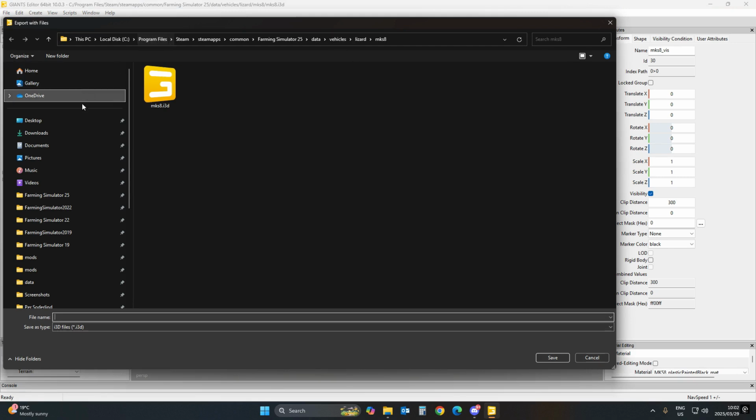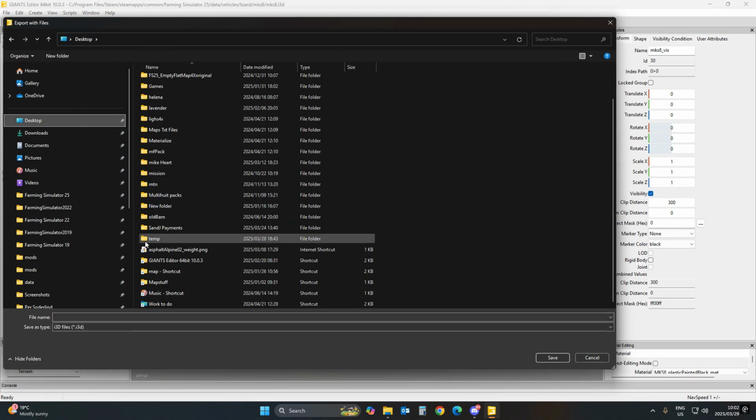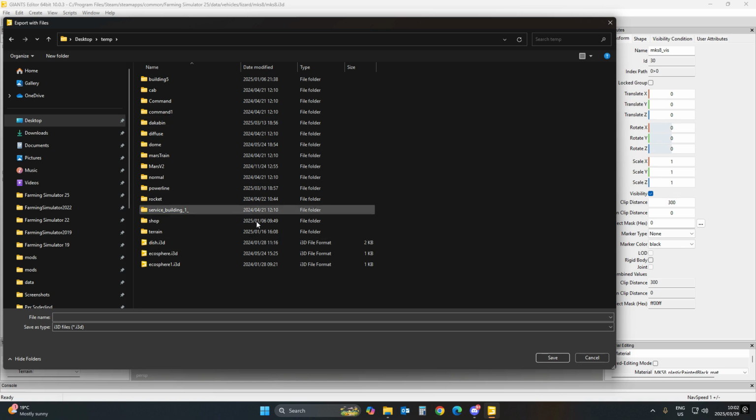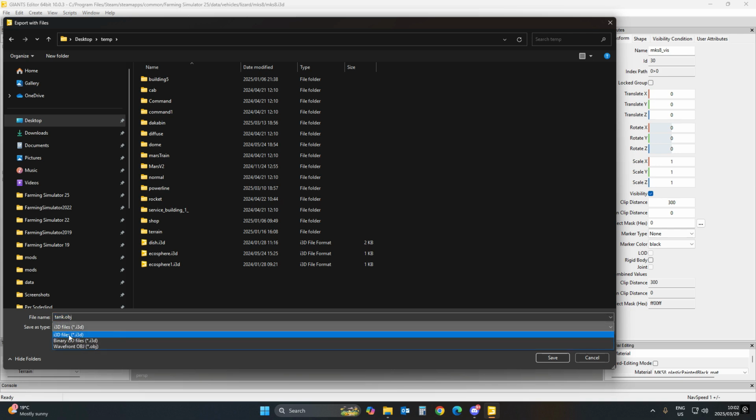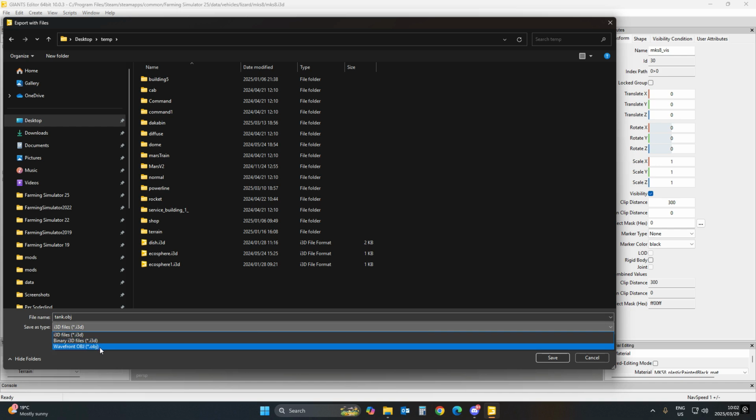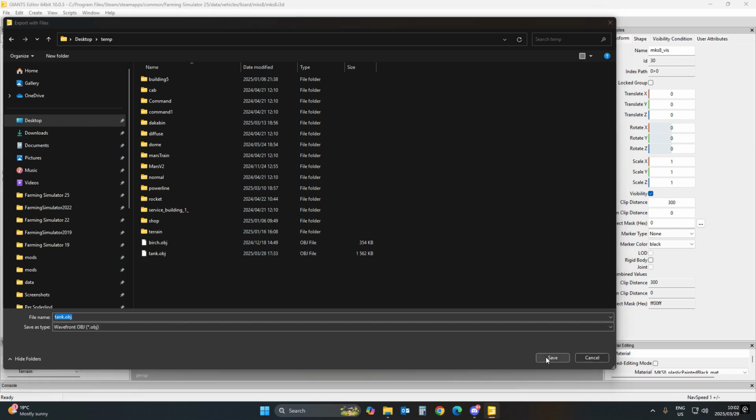And we're going to go to desktop, and I've got a temp folder here. I built a tank the other day, so have I got a tank in here still? Nope, I don't. I think I maybe deleted it. I'll just call it tank. You see there's the object, okay? And then here by i3D, we want to select the OBJ like that and click save.